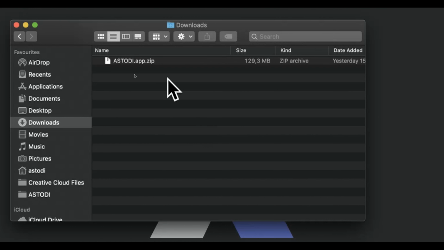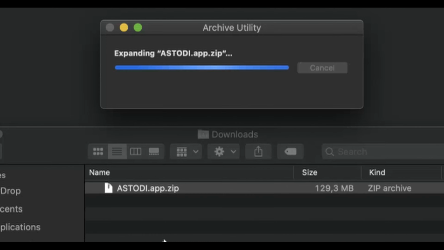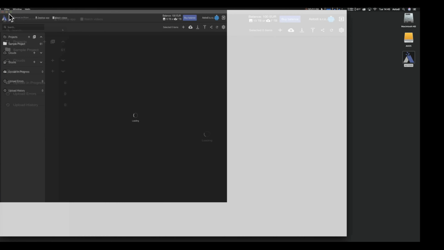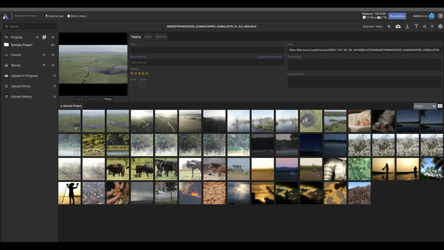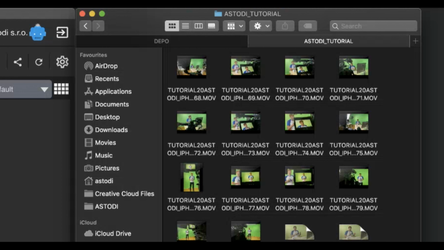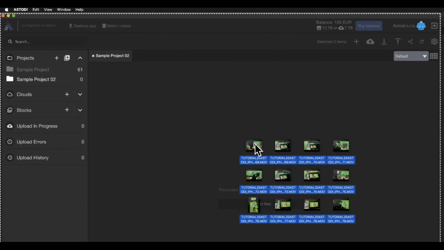So once you download it successfully, you have to open it. And when you open it, its interface is absolutely the same as in the browser app. So your desktop app is already running, and now you simply have to drag and drop your local files to the file browser into the project selected.